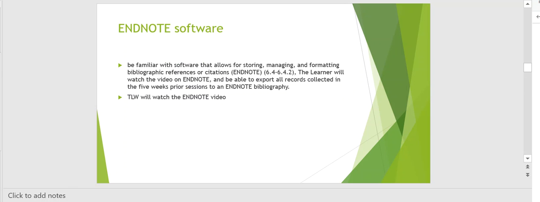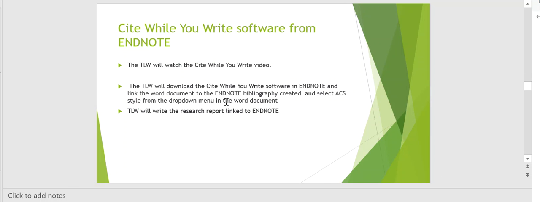And then I'm going to also talk about something called Cite While You Write. That's the software they're going to download from EndNote, and then that links their Word document, which they'll be writing, to EndNote and the bibliography that they have already stored in the Web of Science. So it saves them a lot of grief because they don't have to go around looking for where's this citation or where's that citation. It's all there in one place.